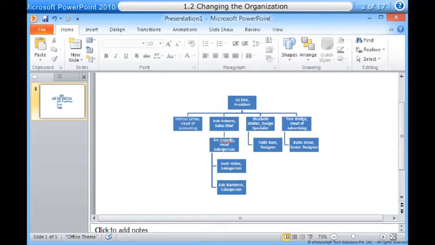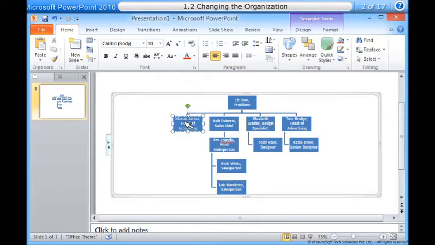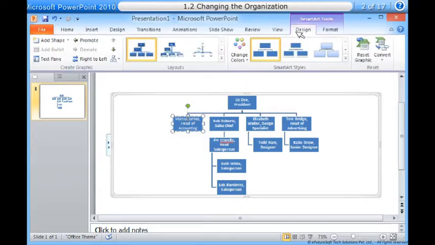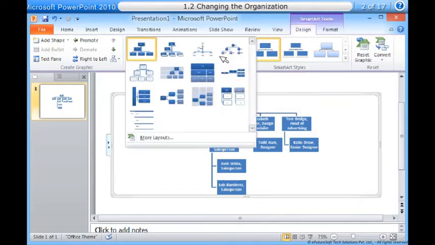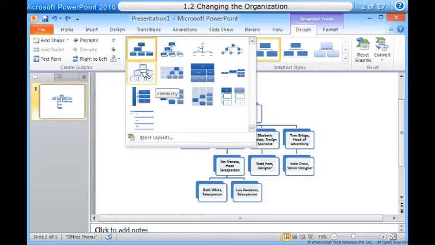Modifying the SmartArt graphic's appearance. To change the SmartArt layout: 1. Select the graphic. The Design and Format tabs will appear on the ribbon. 2. Click the Design tab. 3. In the Layouts group, click the More drop-down arrow to view all of the layouts. 4. Hover the mouse over each layout to see a live preview. 5. Select the desired layout.